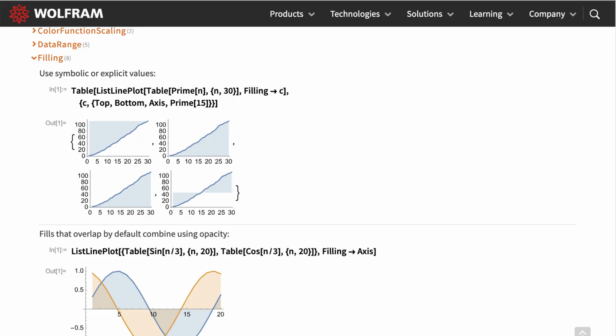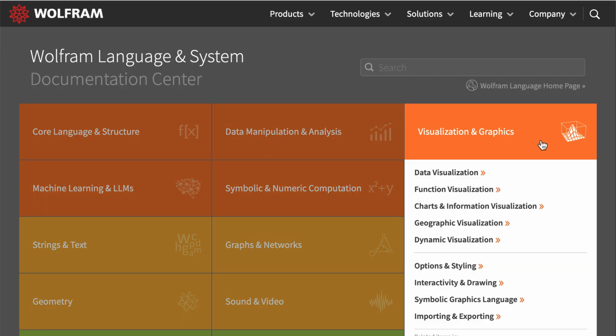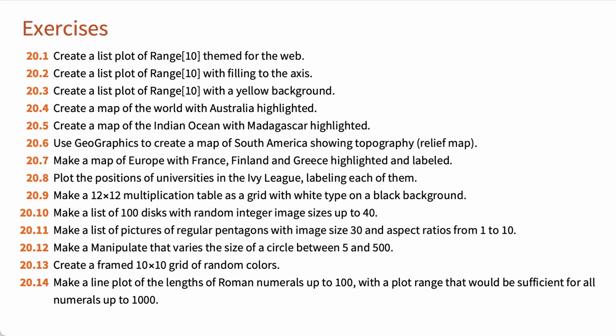For the options that came up in the examples, many of which have to do with graphics, you can find more information by going to the Wolfram Language and System Documentation Center, clicking the Visualization and Graphics button, and choosing Options and Styling from the menu that pops up, which brings up a page of links to information about graphics options. Here are the exercises from this section.